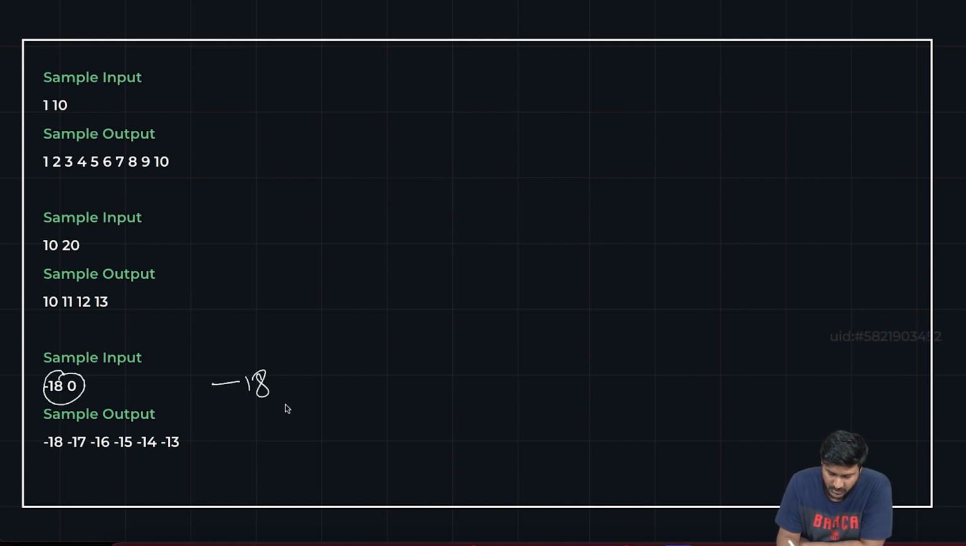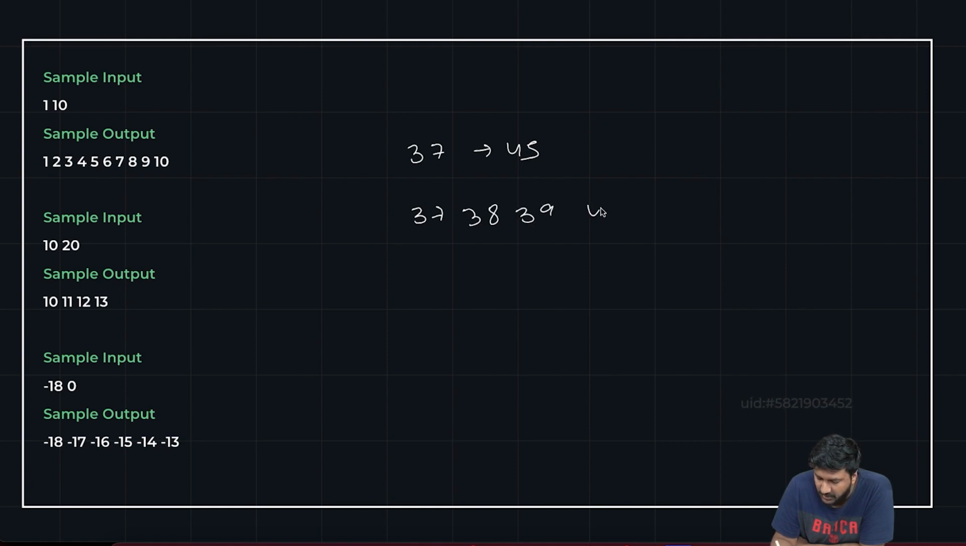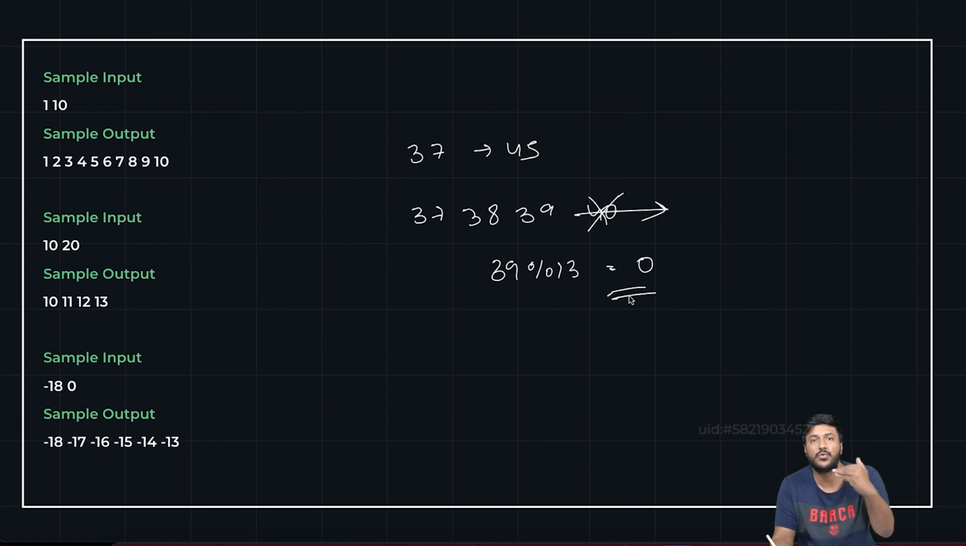Now if you look at the same thing here, we are printing from -18 to 0. So -18, -17, -16, -15, -14, -13, and we've not printed -12, -11, and so forth. Similarly, if the user had entered, for example, 37 to 45, in that case we would have printed 37, 38, 39, but not from this onwards. Why? Because 39 % 13 is 0. That is, it leaves no remainder, it is perfectly divisible by it.